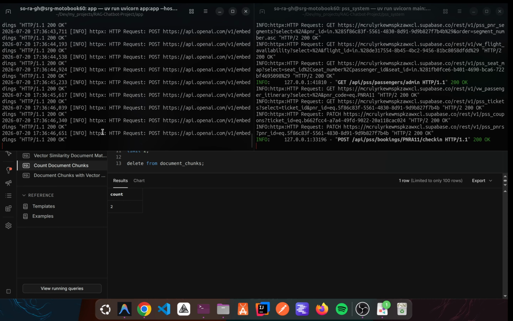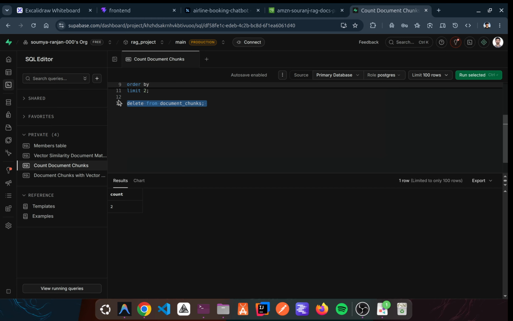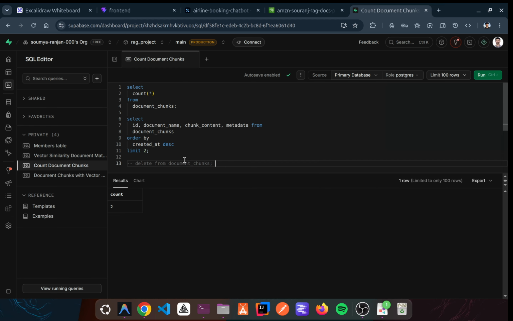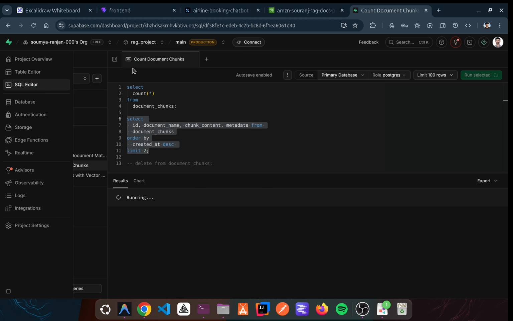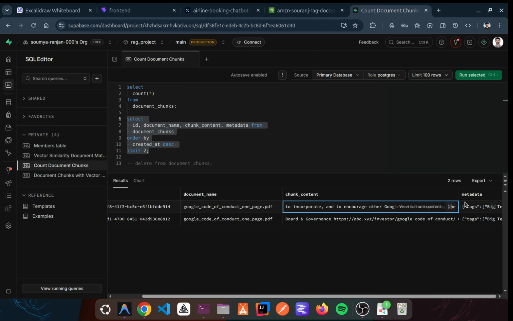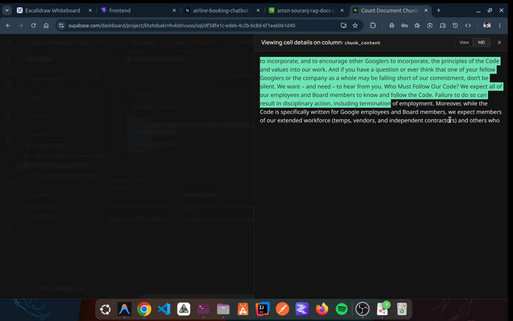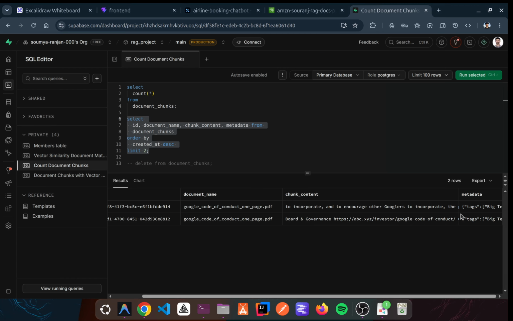Okay, meanwhile let me comment out this delete command, because if by mistake we run it, it will delete all the chunks. So for that you can run it and we can see the chunks here. So you can see Google code of conduct one page. This is the 2 file, and as part of 2 file we have 2 chunks here. Okay, this is the one chunk of data.